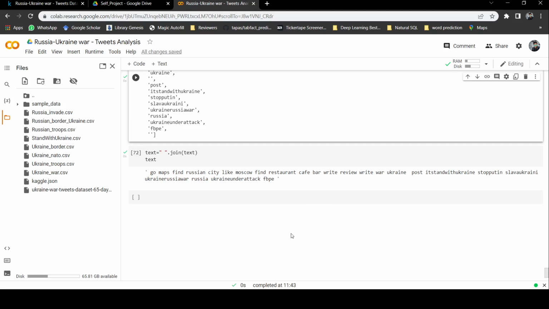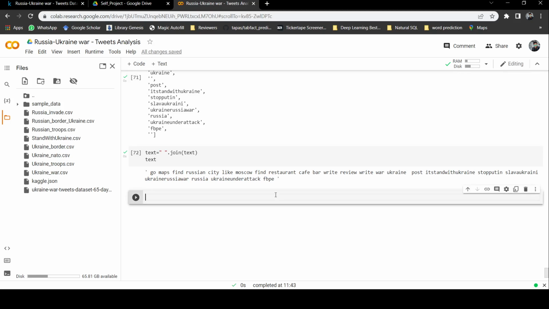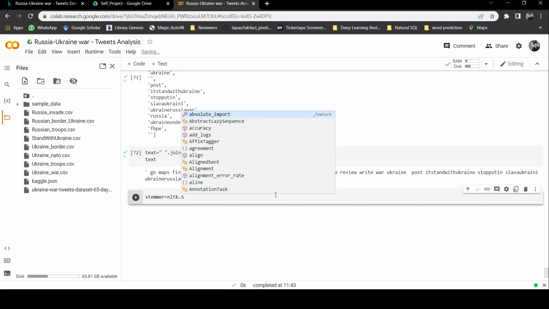To do the stemming, first we have to use the stemming from NLTK. There are lots of stemmers there. I have used the Snowball stemmer for the English language. Now let's define the stemmer first. The stemmer will be NLTK, and we have to use the Snowball stemmer here.